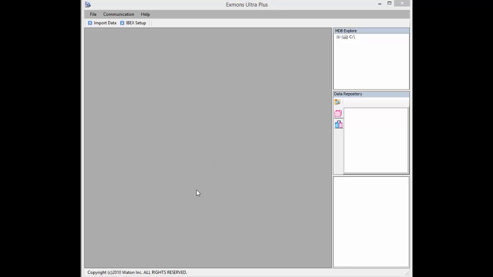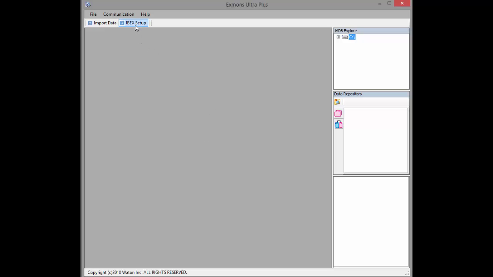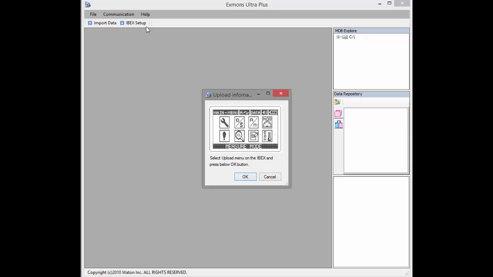We're going to need the IBEX powered on, and we're also going to need the USB cord that comes with it connecting the device. The first thing we're going to do is there's going to be this IBEX setup option. We're going to go to that. Once you click on that, it's going to bring up this menu. Select upload menu on the IBEX and press OK below. So you're going to hold off on pressing that.